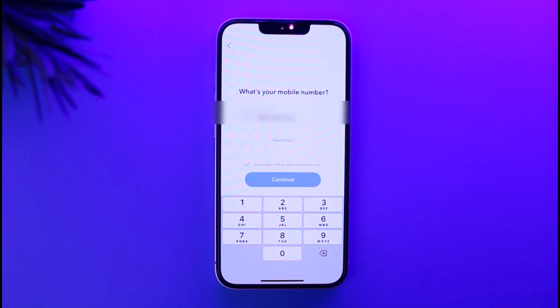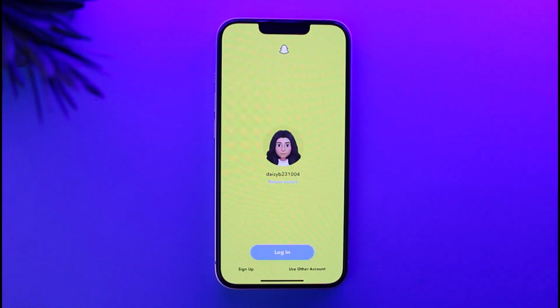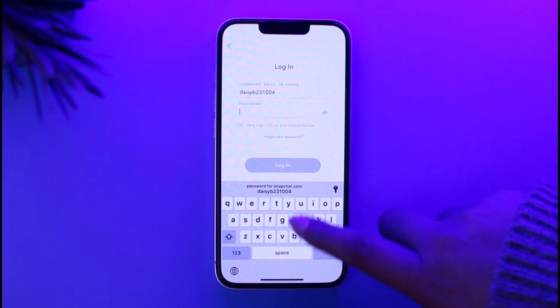And now you're going to go back to the login screen, add in your username and your password of your Snapchat account, and you will be able to simply sign in like that and create a new password as well. So that is how you can do it.